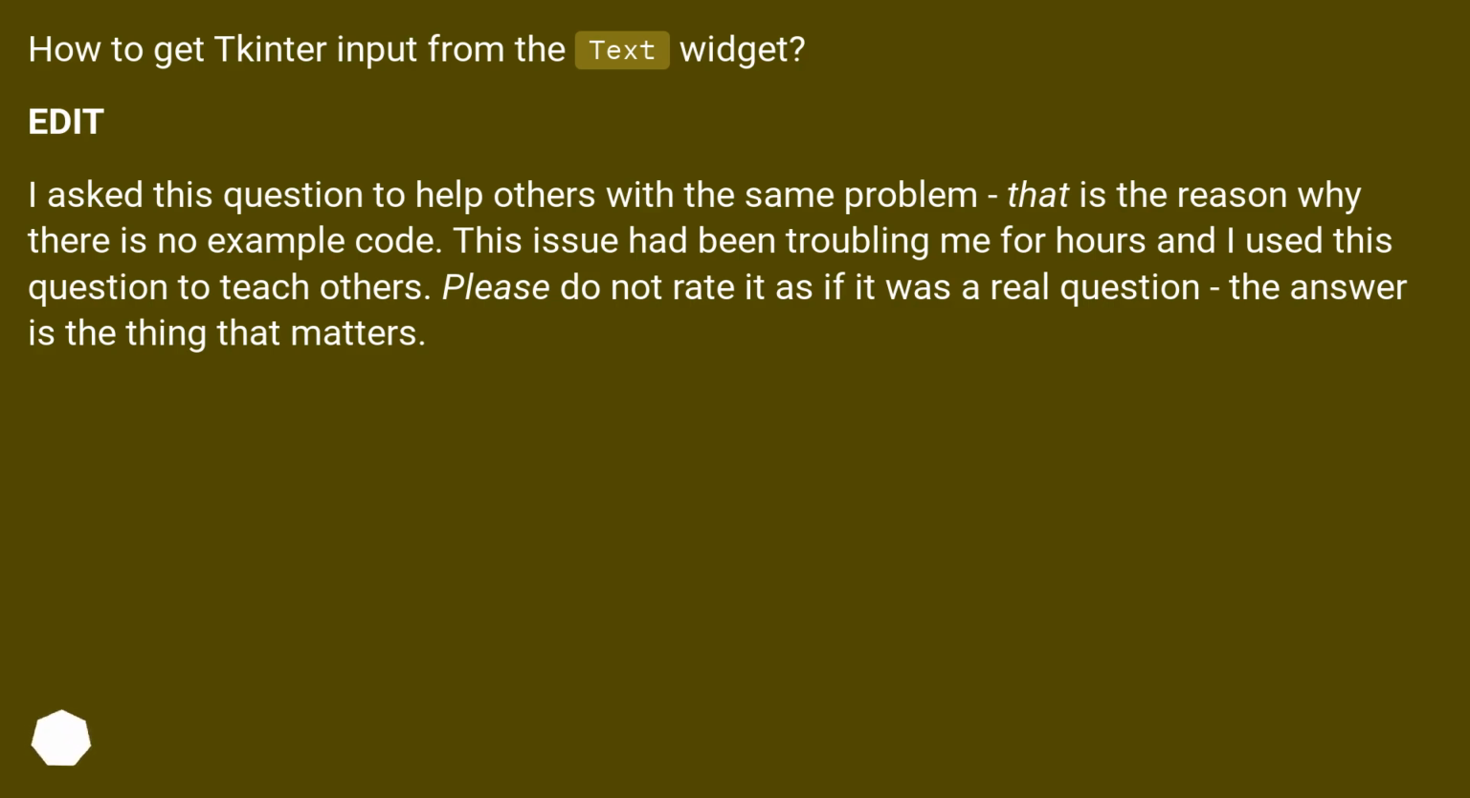Edit. I asked this question to help others with the same problem, that is the reason why there is no example code. This issue had been troubling me for hours and I used this question to teach others. Please do not rate it as if it was a real question, the answer is the thing that matters.